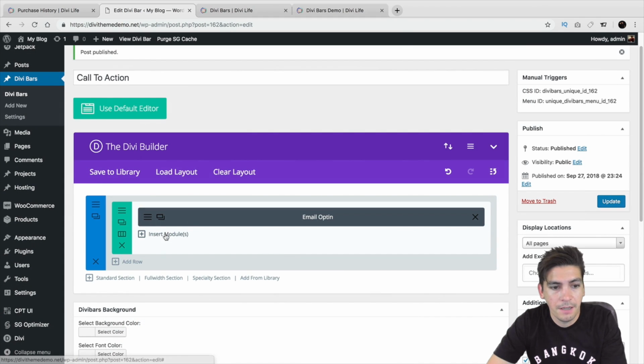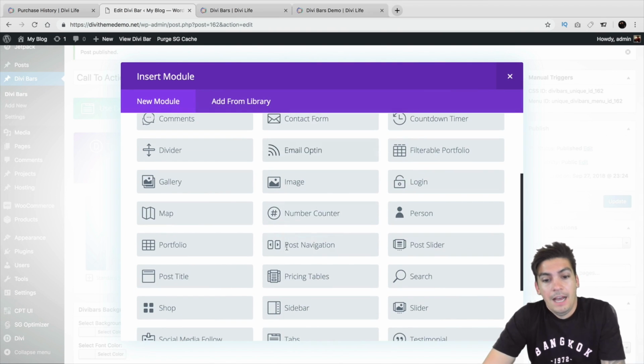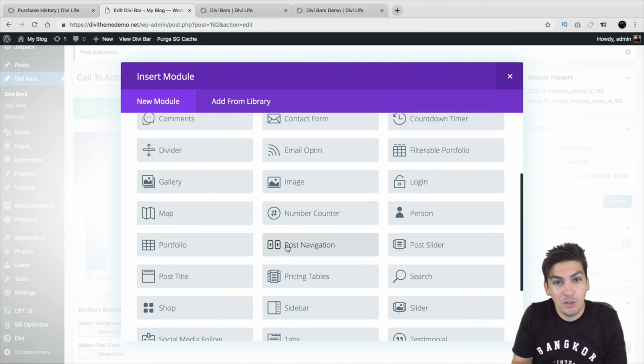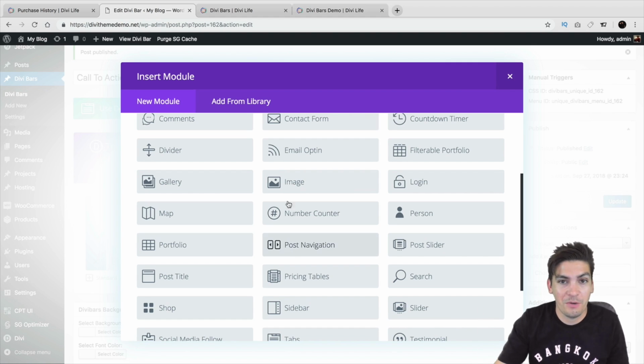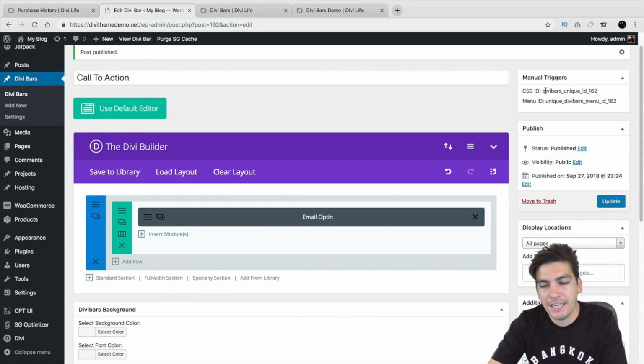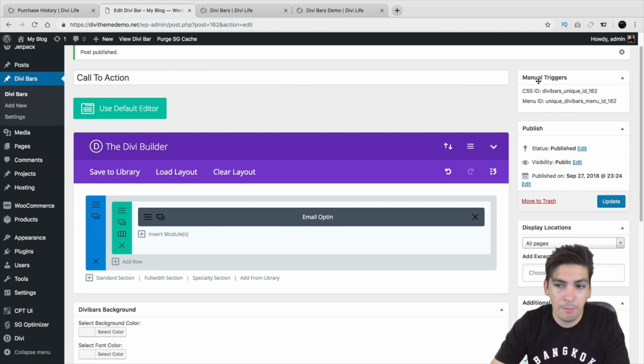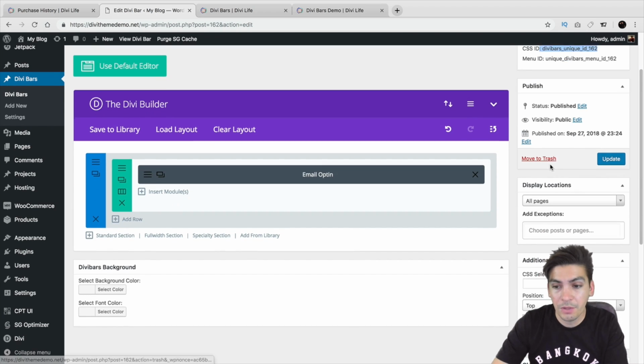You can always add in, I don't know, I'm not going to go too much into this because you can get crazy with this. You can add an entire website on this thing, whatever you want. Now, they do have manual triggers, which are basically CSS IDs and menu IDs that you need to add on your specific pages for conditions to show up. I will put some documentation for that in the description below because I don't want to get too far into the CSS and menu ID, etc. I just want to give you a general overview of what you can do with this plugin.